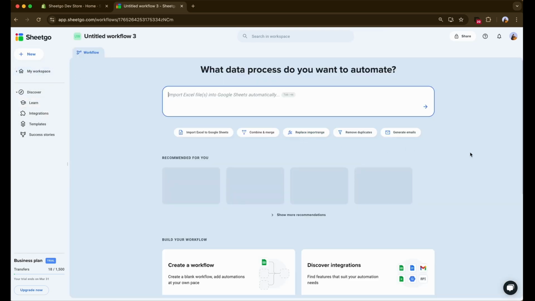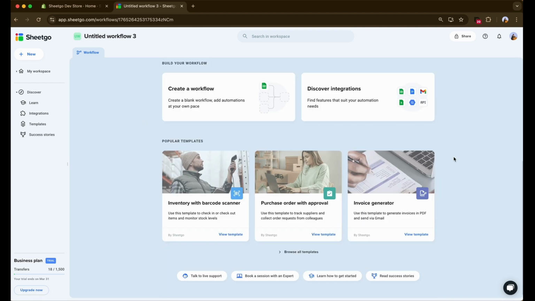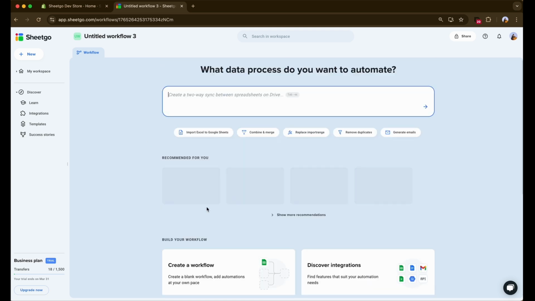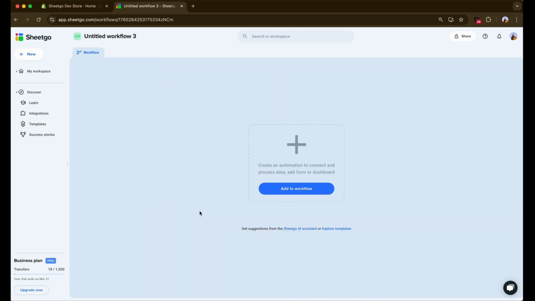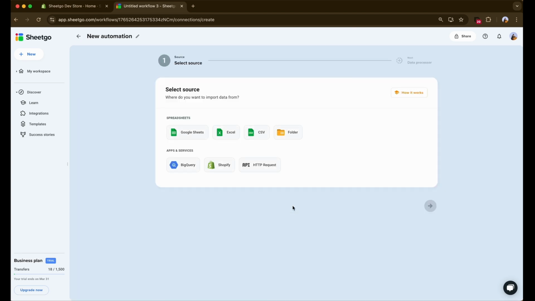Once you are here, Sheetgo gives you a couple of different ways in which you can get started with your workflow. One is by typing your workflow or automation in natural language and letting AI create it for you. Other than that, you can choose from pre-made ones, or from the recommended popular templates. But for now, we're going to be clicking on create a workflow. And I'm going to be clicking on add to workflow and clicking on automation.